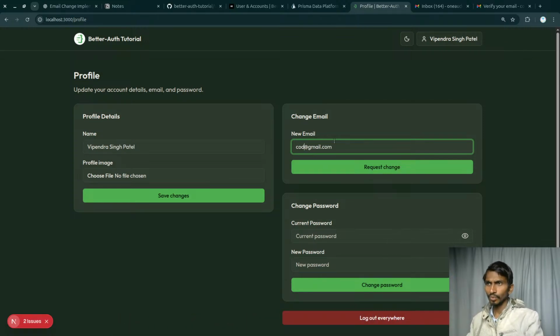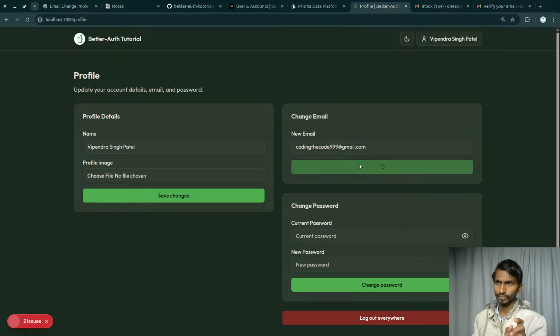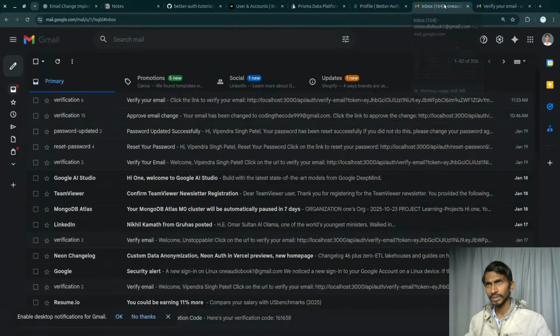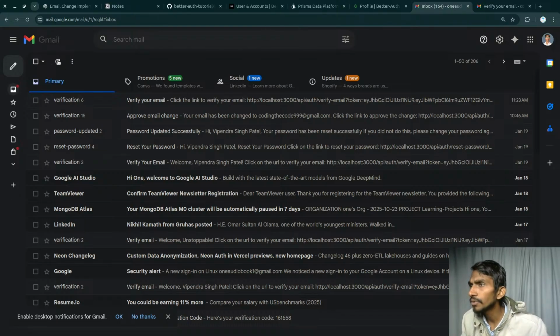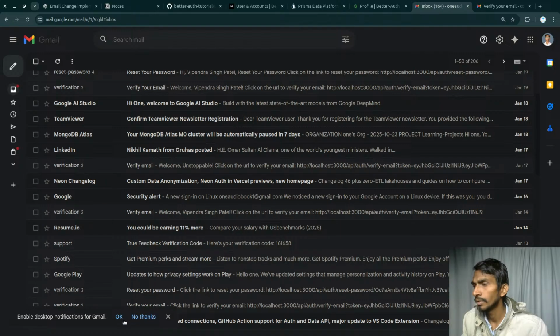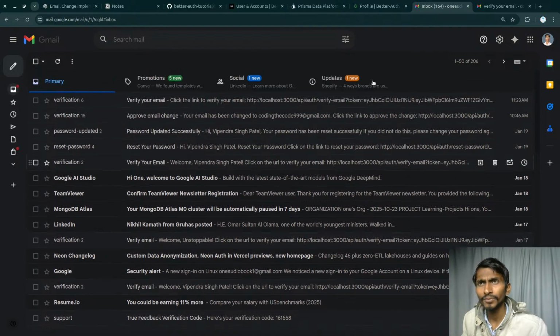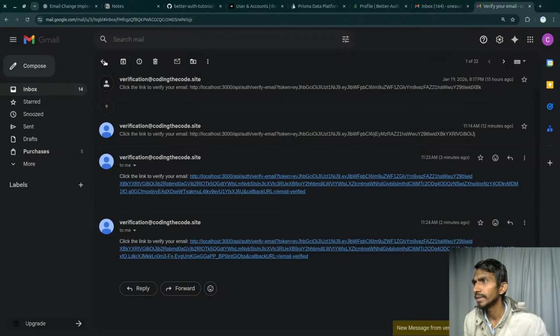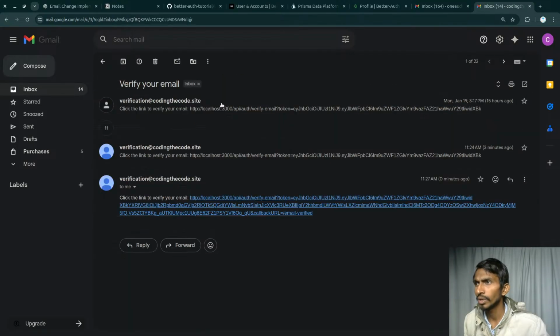So let's simply change the email, coding the code 999, send the request, and once the request got sent, I can go to my one audiobook. Let's refresh the page. I'm not getting any confirmation email now. This is insane. Why am I not getting any confirmation email? Okay, forget about that. Inside this, I'm getting verify your email link.